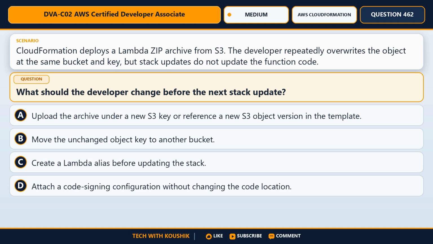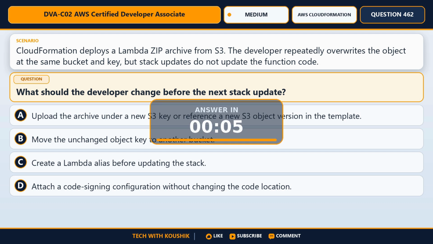Option A, upload the archive under a new S3 key or reference a new S3 object version in the template. Option B, move the unchanged object key to another bucket. Option C, create a Lambda alias before updating the stack. Option D, attach a code signing configuration without changing the code location.